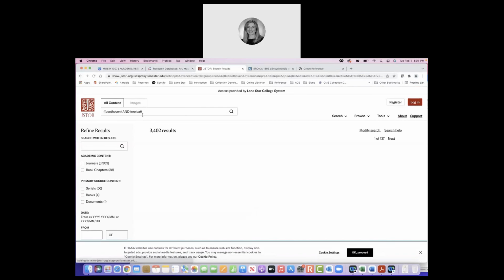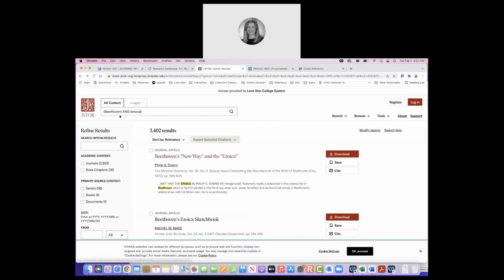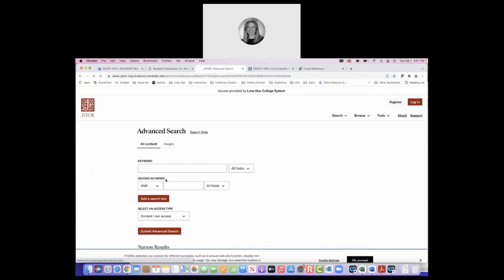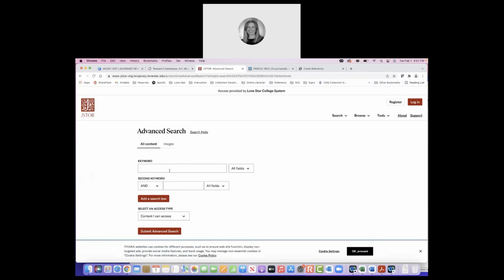Going back. I'm going to go back here and I'm going to do another advanced search. And this time I'm going to do a little bit more. I'm going to look for Beethoven, and I'm going to see if they're also mentioning, some authors might be also mentioning "Third Symphony." And I'm going to put Third Symphony in quotation marks to keep that phrase together, or Eroica.